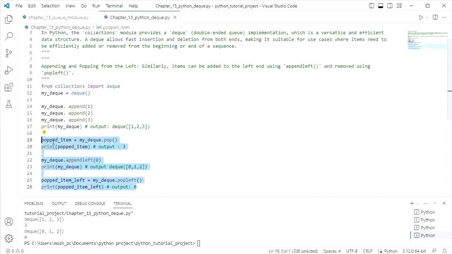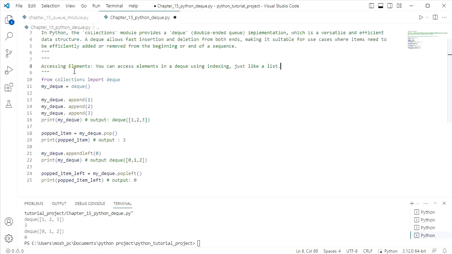Now we will know about how to access elements. You can access elements in a deque using indexing, just like a list.